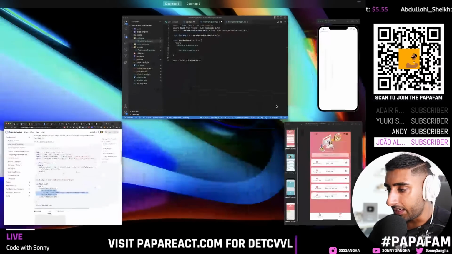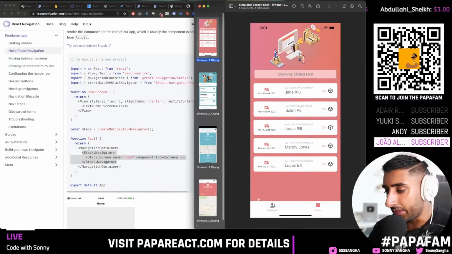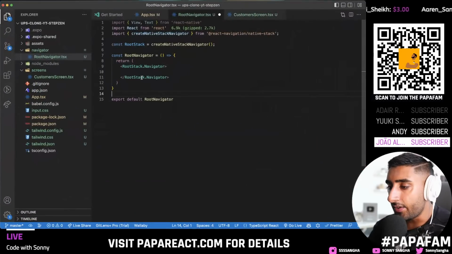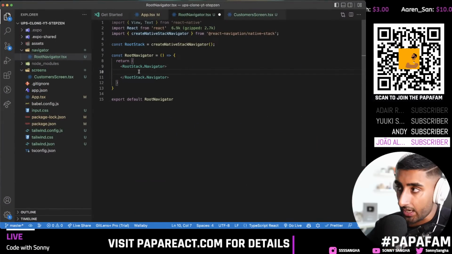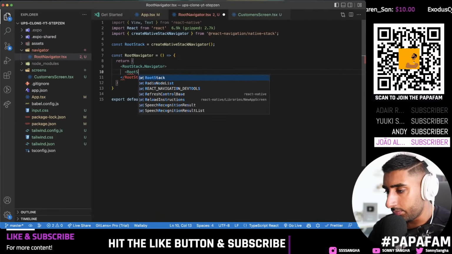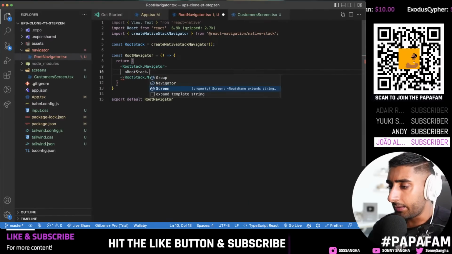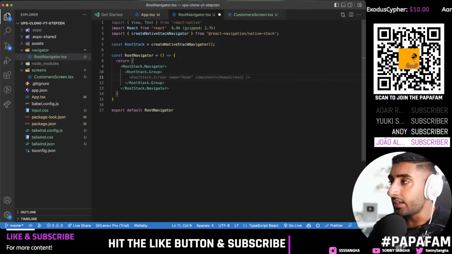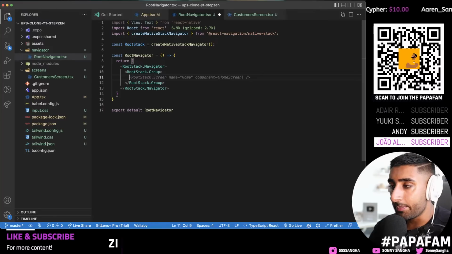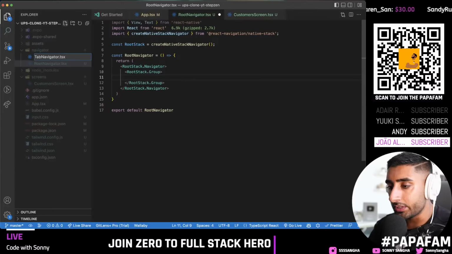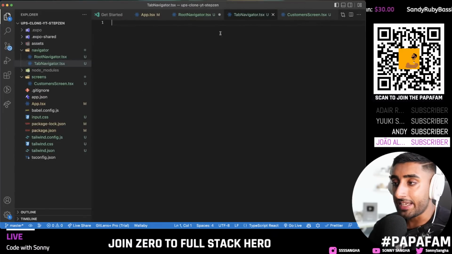Okay, so the first thing we're going to do is handle this trickier part. We're going to handle the tabs. So I'm going to show you how we can implement tabs. Inside of our root navigator, which is like our parent navigator, I'm going to have something called a root stack dot group. Inside of this, I'm going to create something called a tab navigator. So I'm going to create a new file called tab navigator, and this is going to be responsible for all the screens that are going to be tabbed and so forth.